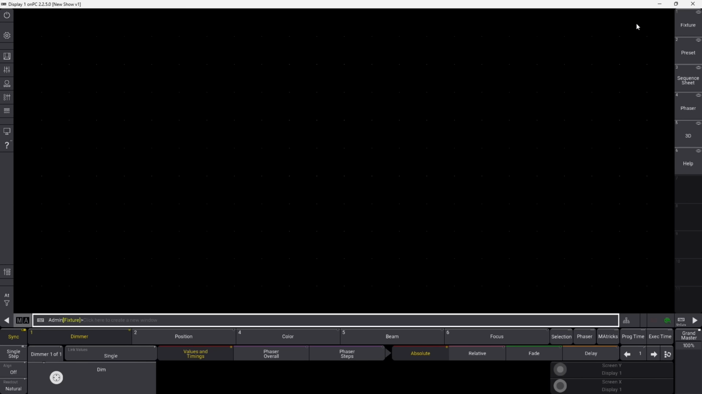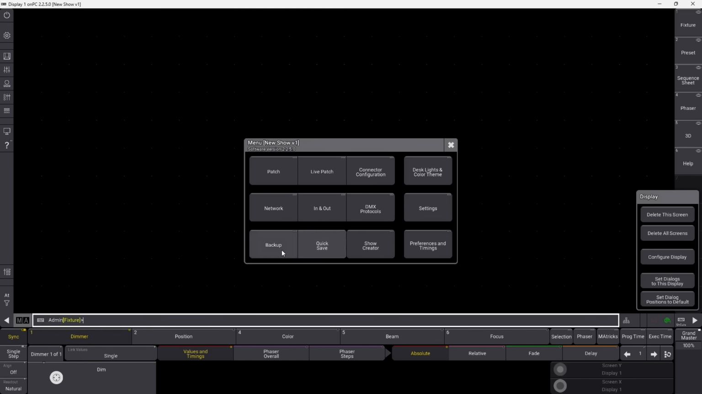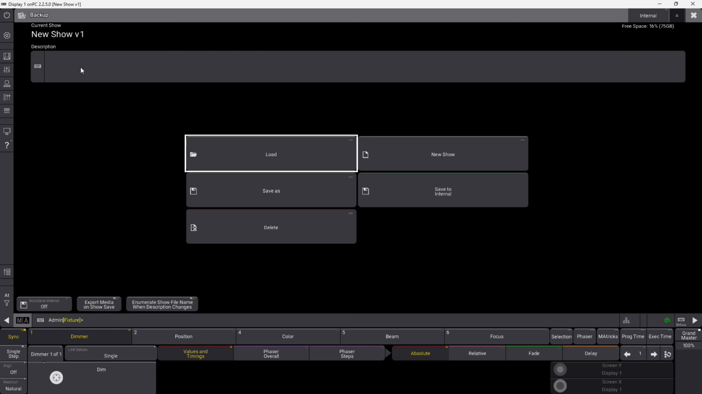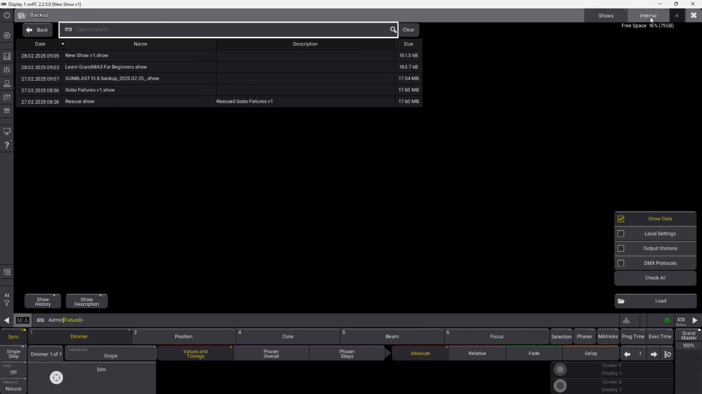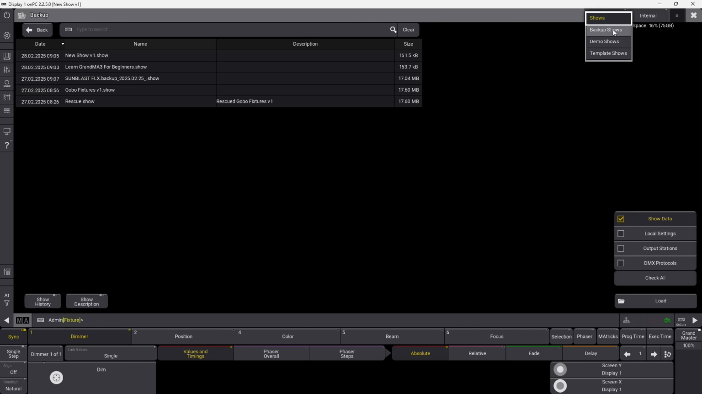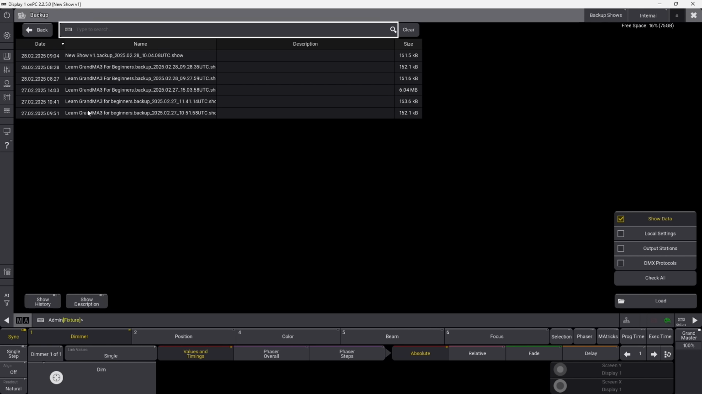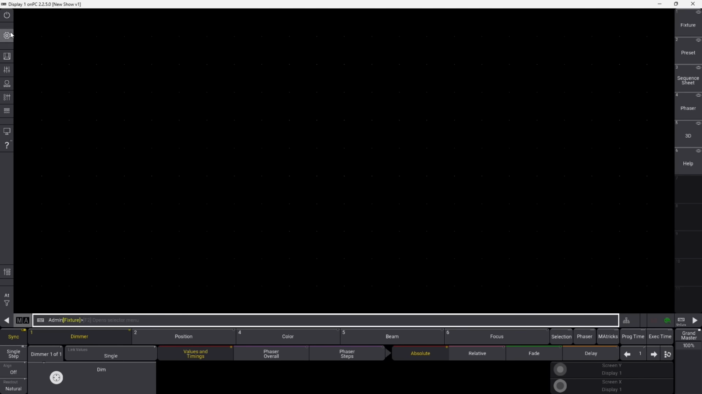If you want to load backup files, they don't work in the same way as your normal files. We are now on our internal here. If we go in and we want to load something, we have our shows and we have internal. We can click and hold this one and we can find our backup shows, and you can see it automatically takes a backup here if you set it up for automatic backup.